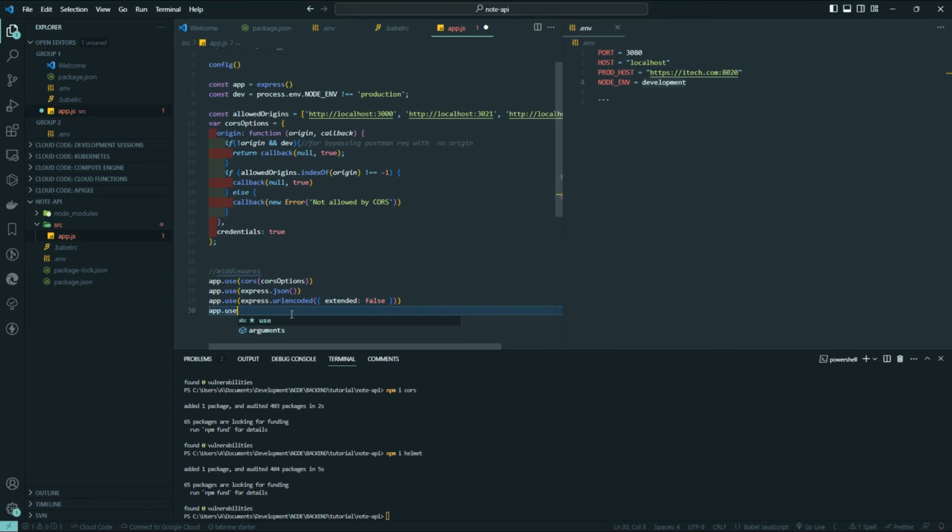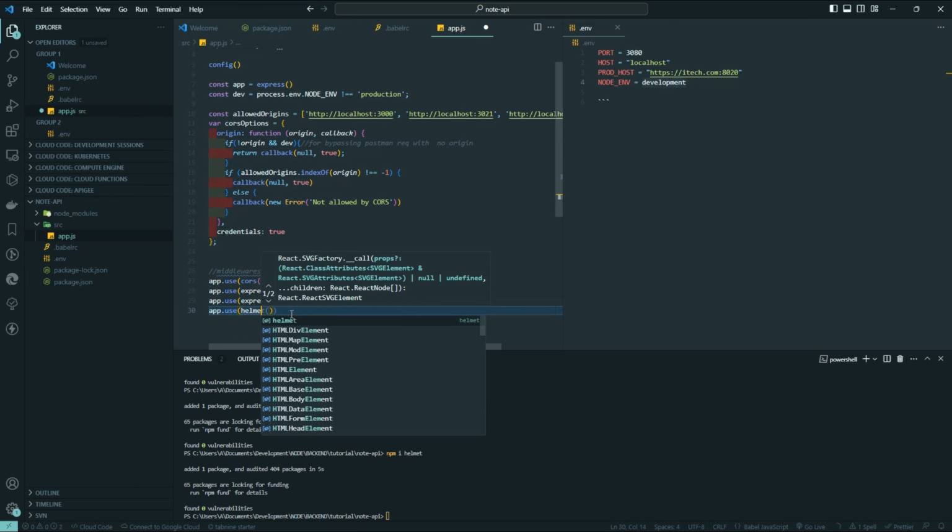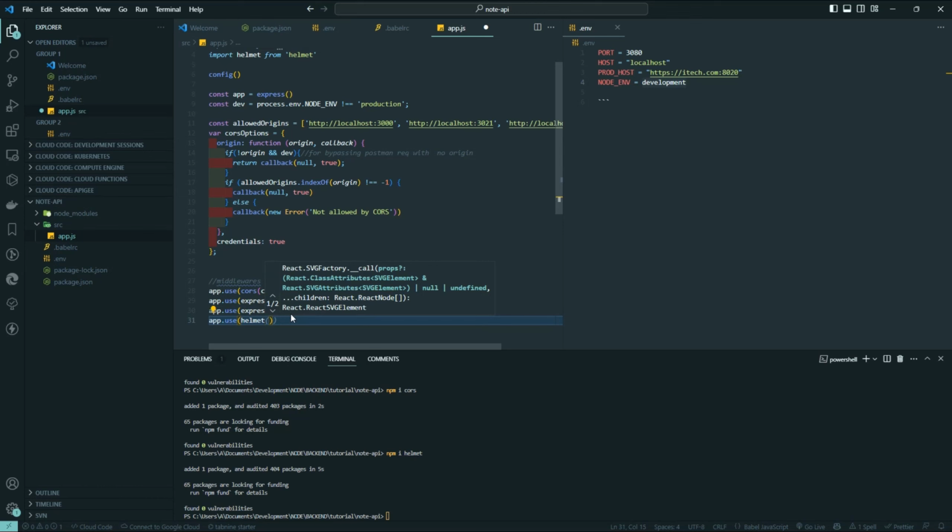App.use element. So that should have imported it. You can see it's imported here. So that's all we need to do for element. And then we need to define our route.